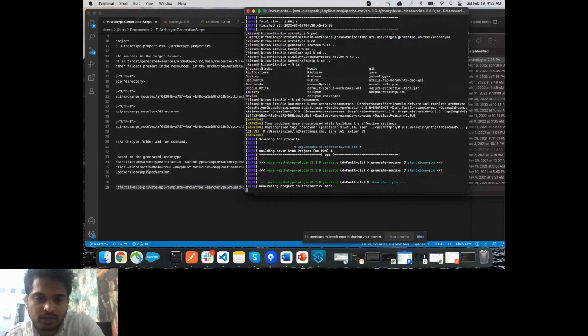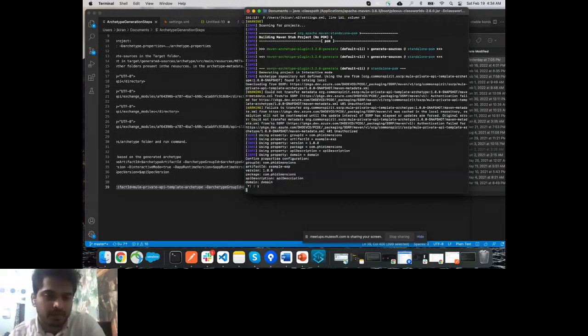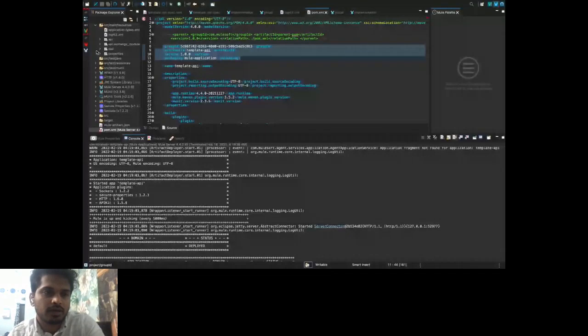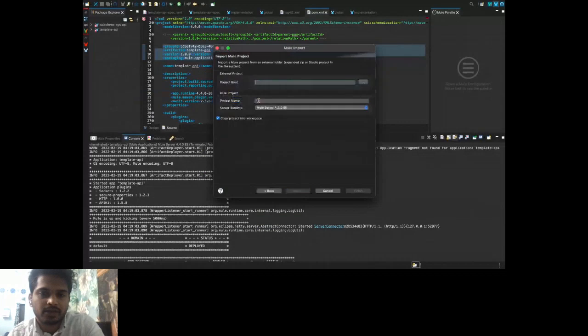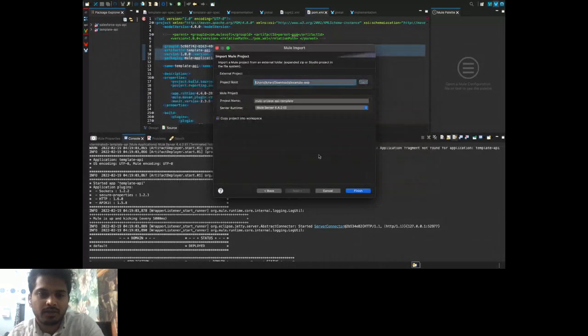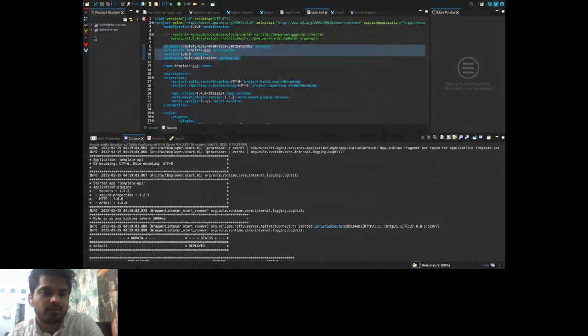So it's just asking you, are these the details? Artifact ID is example. These are the versions. Say yes, then it will create. So if you see in my documents, I got this example experience which just got created. So this is another project. You go back to your Anypoint Studio and import the project from the file system, example experience, just like you import any project, and finish.